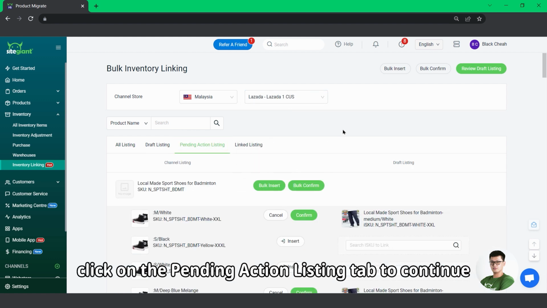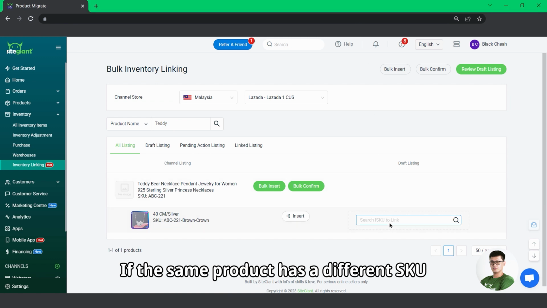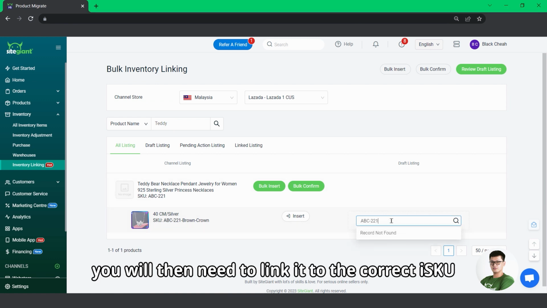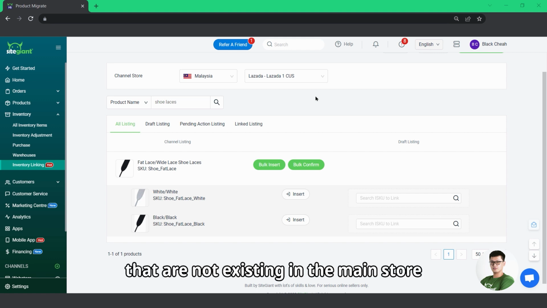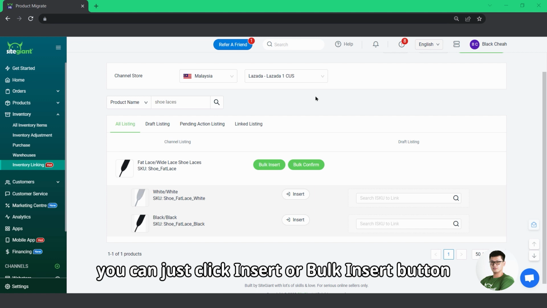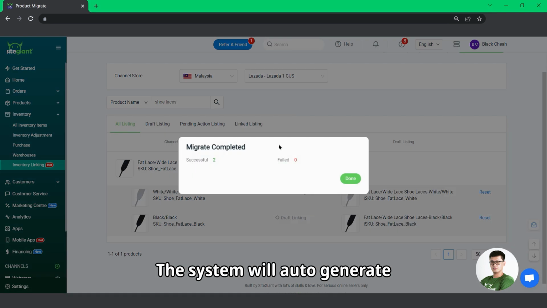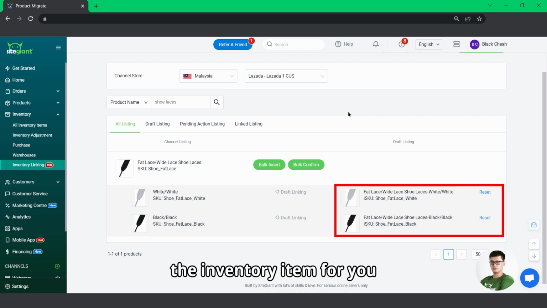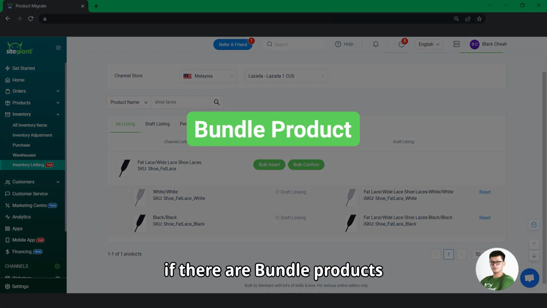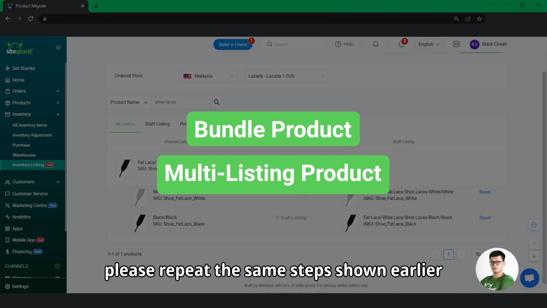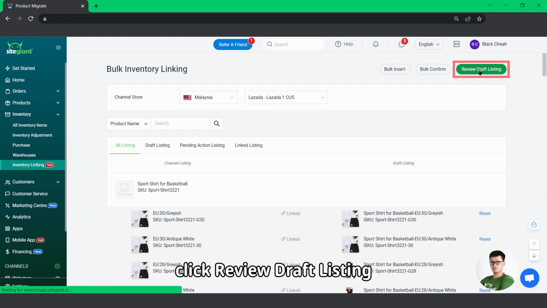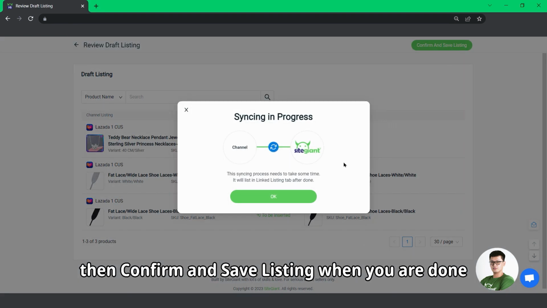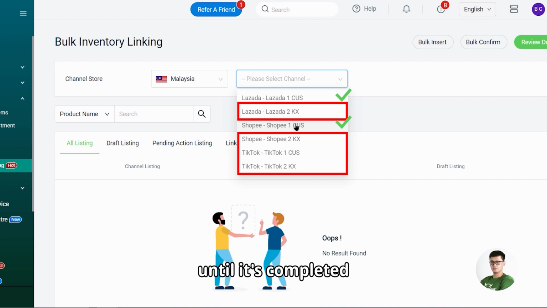After that, go back into Inventory Linking, select the second store again, click on the Pending Action Listing tab to continue. If the same product has a different SKU in the second store than the main store, you will then need to link it to the correct ISKU. Click Confirm to make it to Draft Linking. If there are products that are not existing in the main store but is available in this store, you can just click Insert or Bulk Insert button. The system will auto-generate the inventory item for you. Again, if there are bundle products or multi-listing products in this store, please repeat the same steps shown earlier for the main store. Lastly, click Review Draft Listing, then Confirm and Save Listing when you are done. Repeat the same process to all your other stores until it's completed.